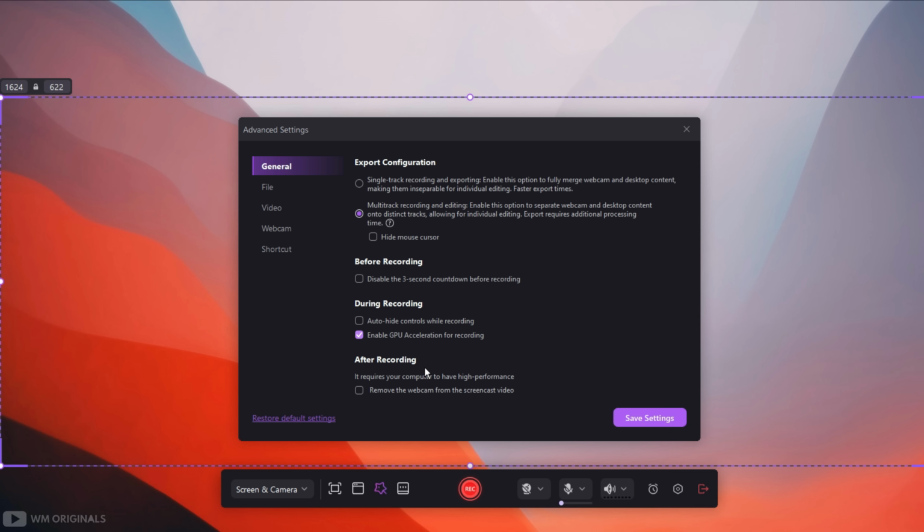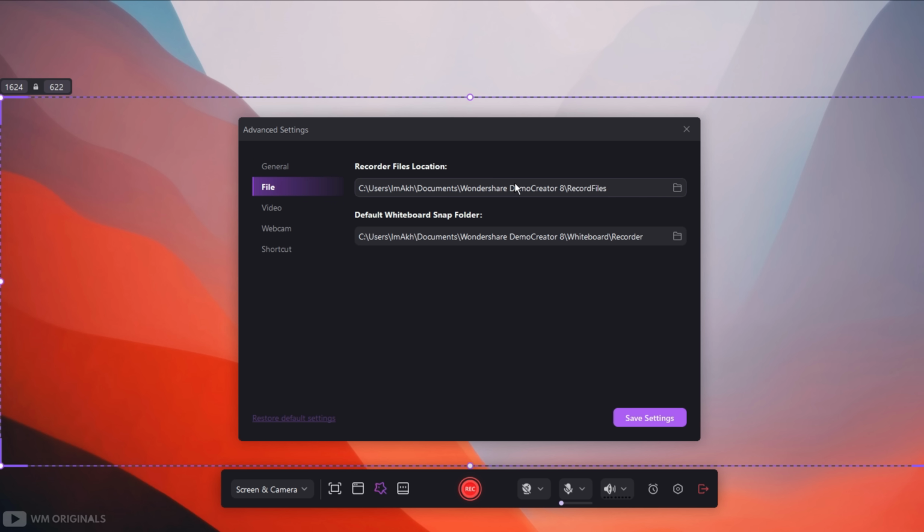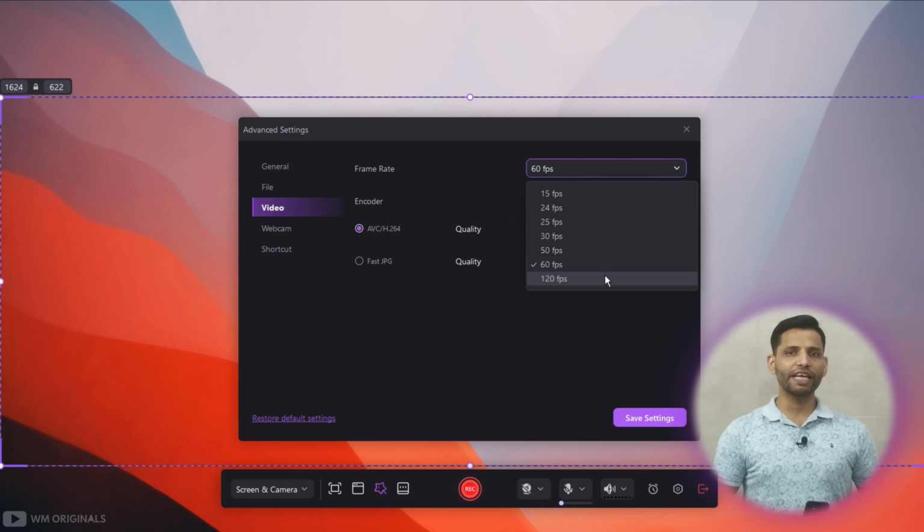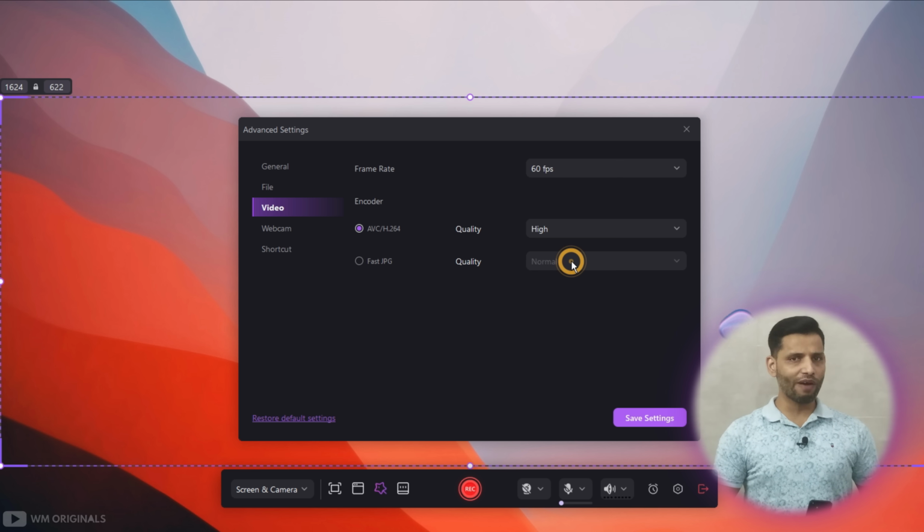Next we get the option to remove the webcam from a screencast video. Next in file we'll get the option to choose where we want to save recordings or screenshots. In video we get the option to choose frame rate, which can be up to 120 fps. So if you want to record gameplay in 120 fps, then you should choose 120 fps from frame rate. Choose it as per your requirement.